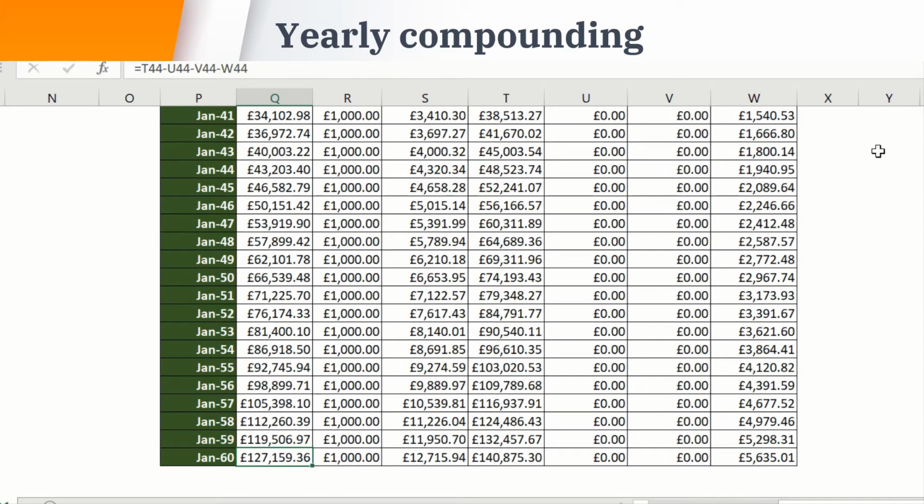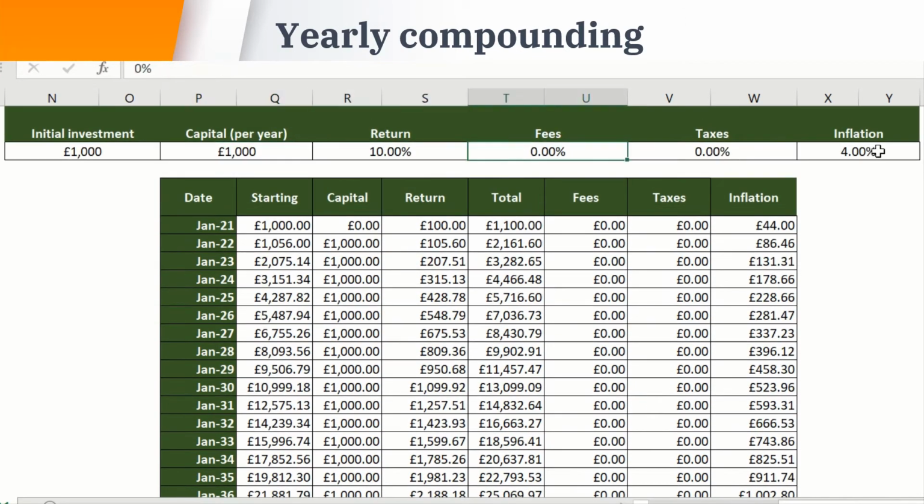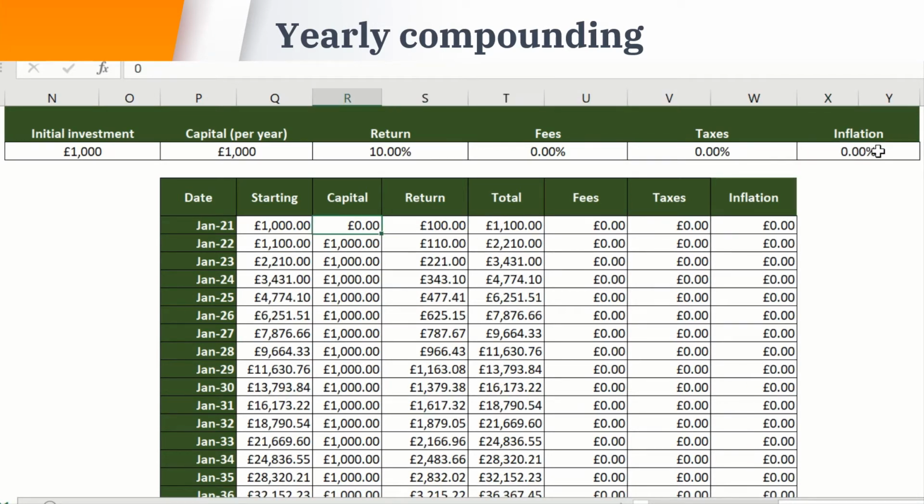Yeah, now we've gone from almost £200,000 to £127,000. So inflation can definitely have a huge impact. And it's one of those things that I don't really think is fully appreciated when you're doing this compounding. Like, yeah, if you ignore inflation, of course you're going to get some really great numbers here.